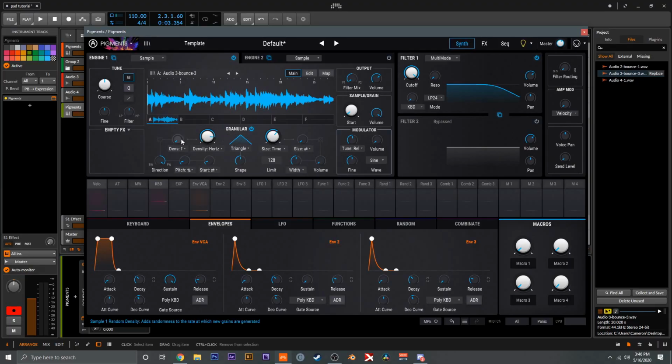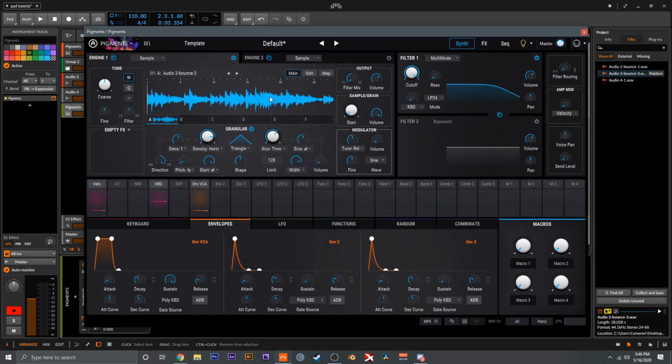Now we're going to up our density here, and then we're going to add some randomness to the density. Then we're going to randomize the size a little bit here. We can adjust the width to be even wider, and then we're going to crank up this start here. Now, what cranking up the start is doing there is not changing the starting point, but rather randomizing where the grains are coming from. So within this sample, it's just going to start from some random spot. This way we get this tonal cloud of notes. It's not starting from the same exact point every time.